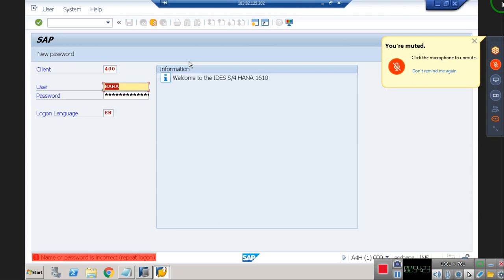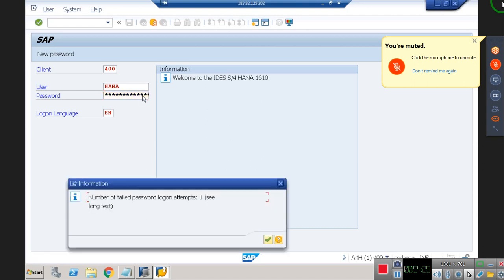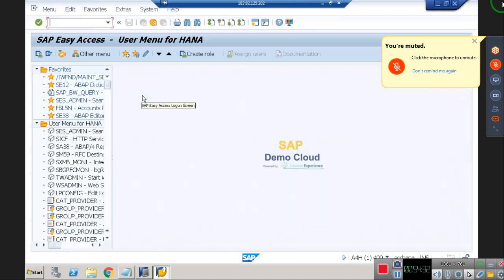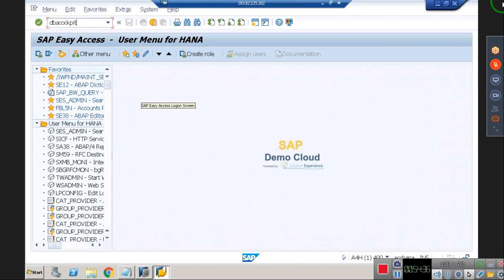Or in real time, do we need to maintain any Z table? Not required. I want to show something here. I'll use a T-code called DBACOCKPIT. Again, this is not relevant for us. This is an administrator T-code.